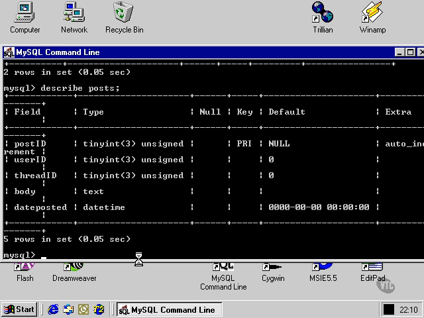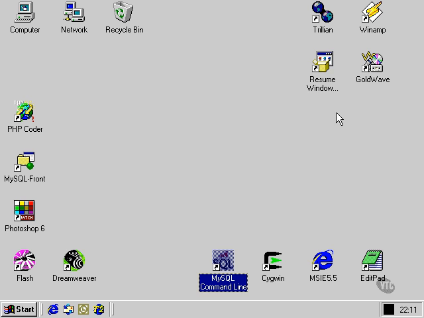This will enable us to keep track of which thread has been posted to most recently, and thus keep the most recently posted threads at the top of the main page. In our next movie, we're going to start building the scripts for this forums system.